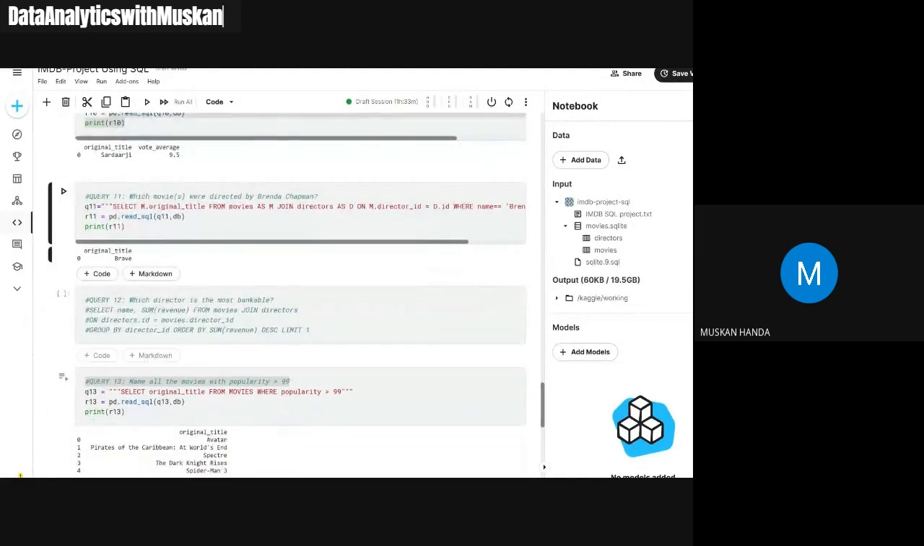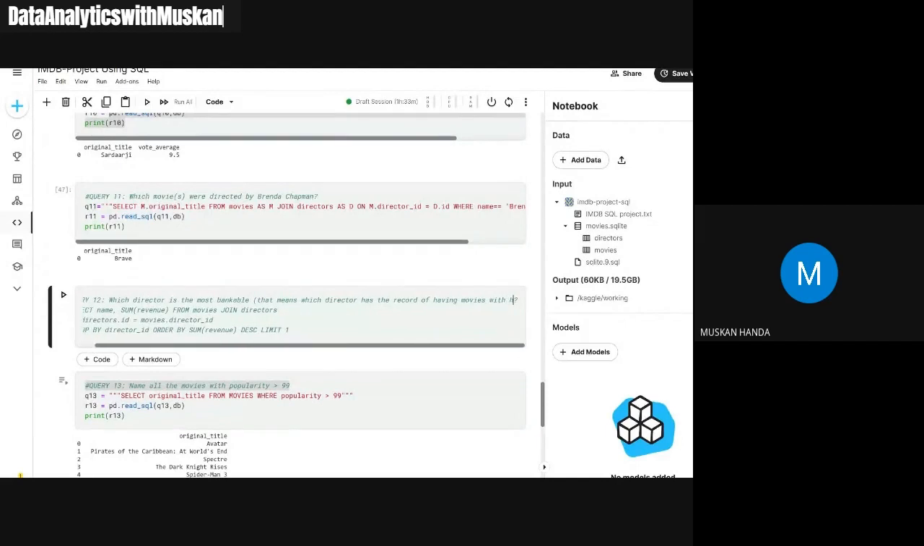Okay, now coming to query 12, that is your last question. I've already written the answer for this. Which director is the most bankable? That means which director will have the movies that are earning a lot. Okay, so I want you guys to try doing it. The bankable thing was that the movies are earning a lot. I'll just change this if you want. If you are not able to understand this query, which director is the most bankable? That means which director has the record of having movies with the highest revenues. Okay, so we'll try doing this. I have already written the answer. I'll explain it to you.